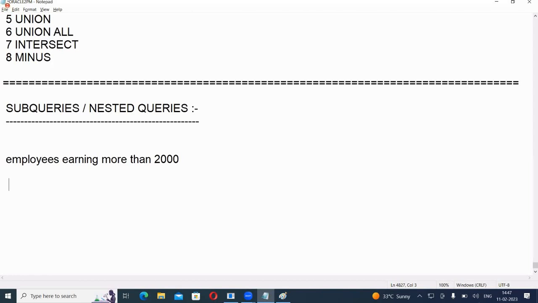Then what is simple? Select star from EMP where salary greater than 2000. Here you don't need a subquery because it is straightforward, the value is given. Yes or no? We use a subquery when the where condition is based on an unknown value, that means we don't know this value. The question is like this: employees earning more than Blake.